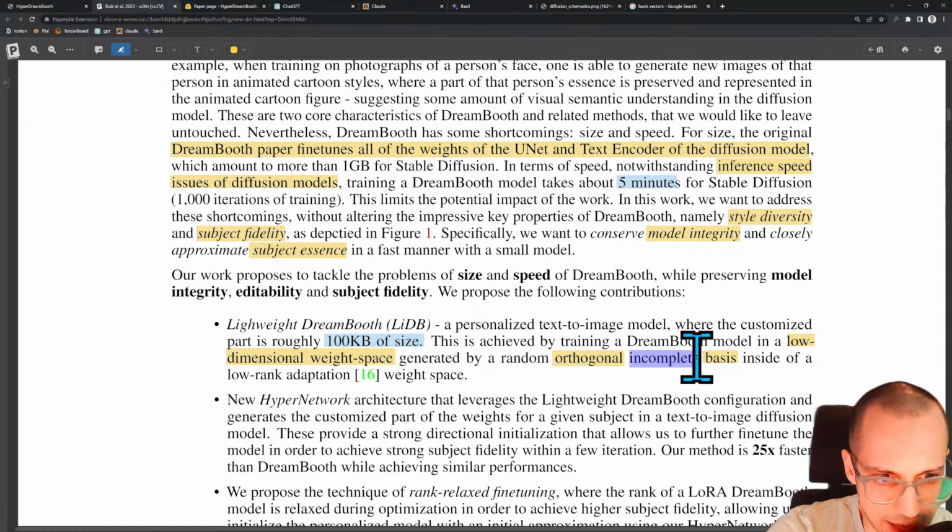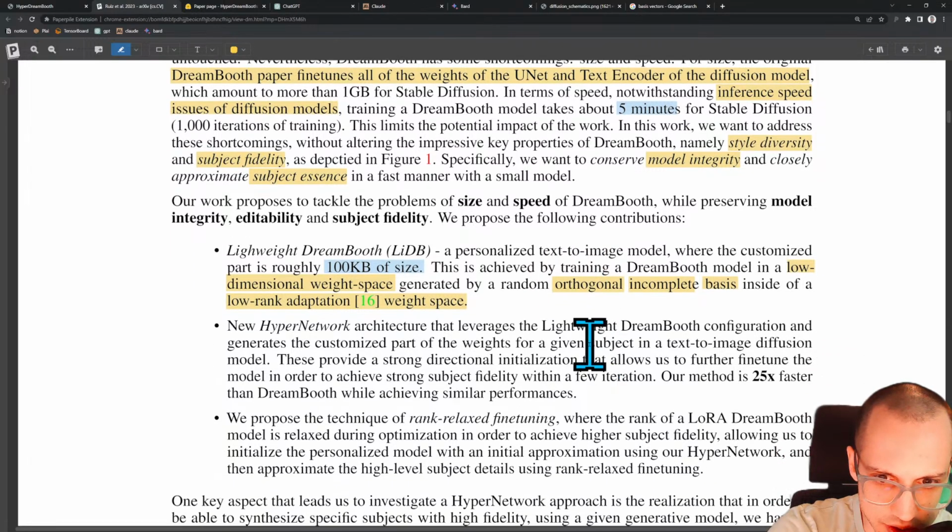Incomplete here perhaps means that you cannot represent everything with this set of orthogonal basis vectors inside of a low rank adaptation weight space. So this is the original LoRA. It kind of just sounds like they're doing LoRA, but it sounds like they're doing some extra little tricks to it. So we'll see what those are.